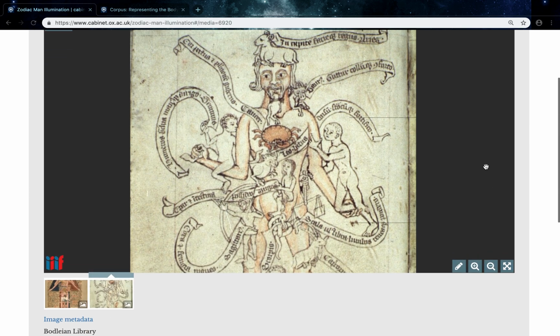So sources can have multiple source media, which are these images here, and this can be multiple photographs of the same object, or it can be different types of objects that relate to whatever that source is.